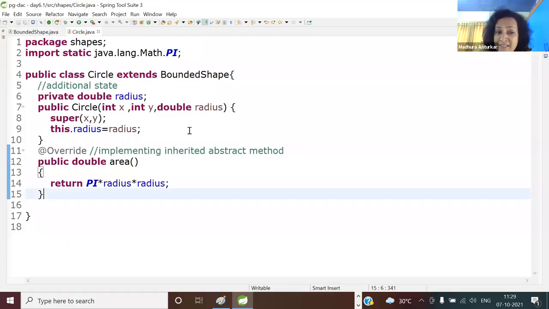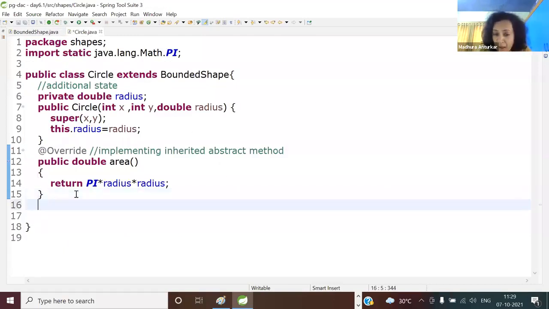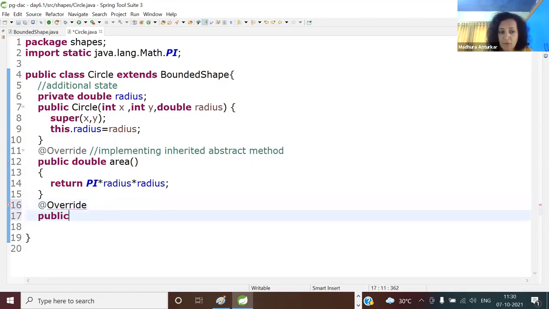But circle is a bounded shape and something more. So here, to add the additional details, to replace your X and Y and append it by radius, we are overriding it further. Guys, it is just a matter of you slogging. Slogging means taking effort and you'll feel comfortable. First week is always toughest. So at override, you know the rule. The access specifier cannot be narrowed.